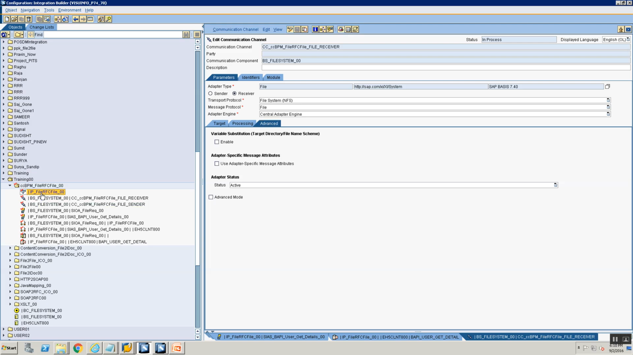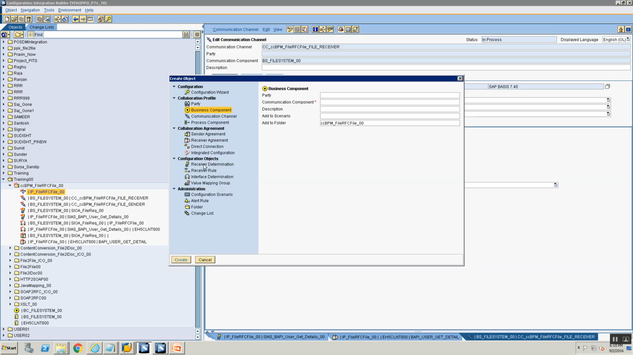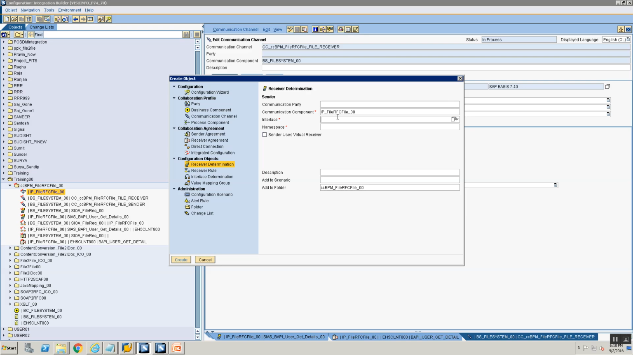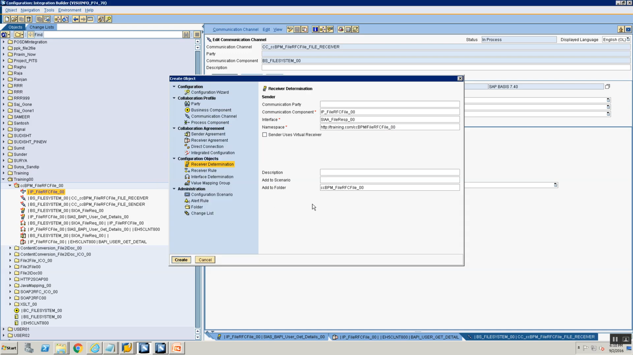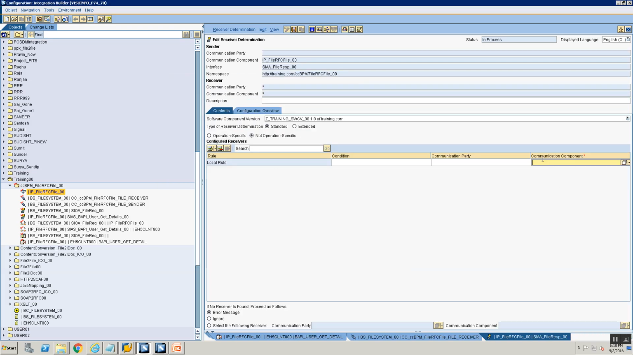Next, what are we going to do, right? Let's go ahead and create a receiver determination, right? What is our sending system? IP file RFC file. My BPM is the sender. My file response abstract asynchronous is the sending interface. I say create, right? Who's the receiver of this message? It is my file system. So I'm going to say BS file system underscore 00. You can also use the selection help and say save, right?